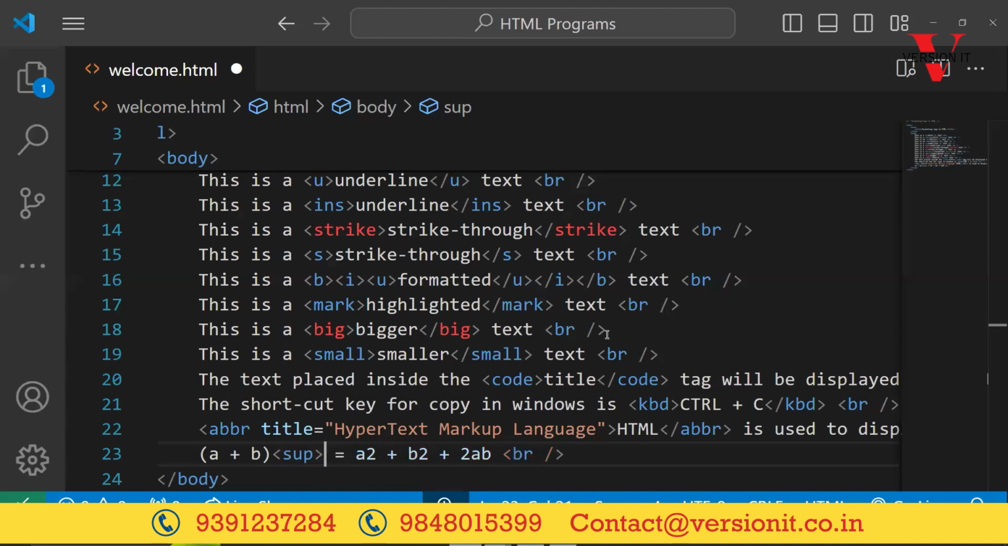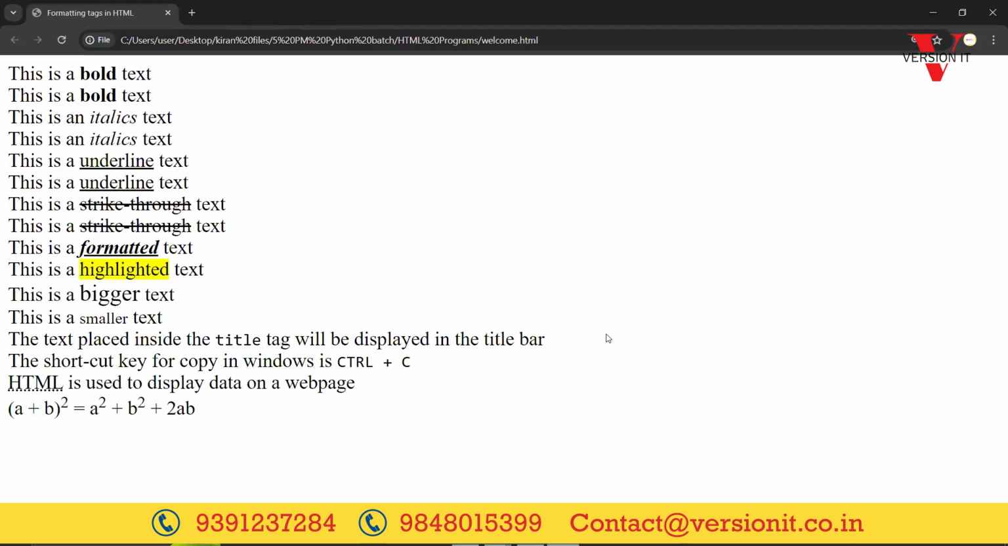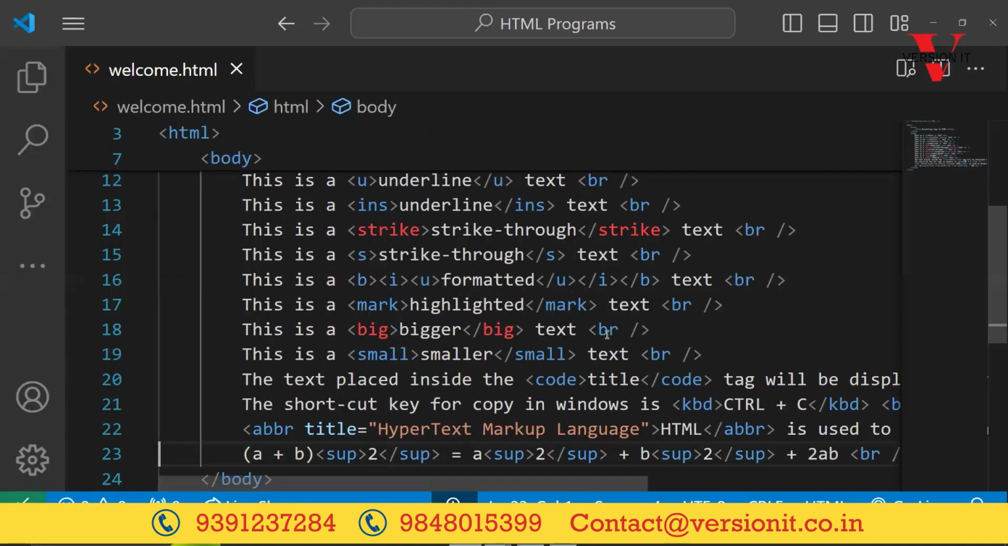Then you can place the text in between the tags called SUP. Whatever the text we place in between the SUP tags, that text will have the superscript effect.